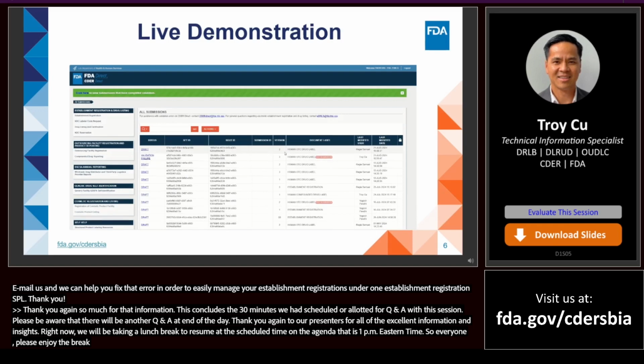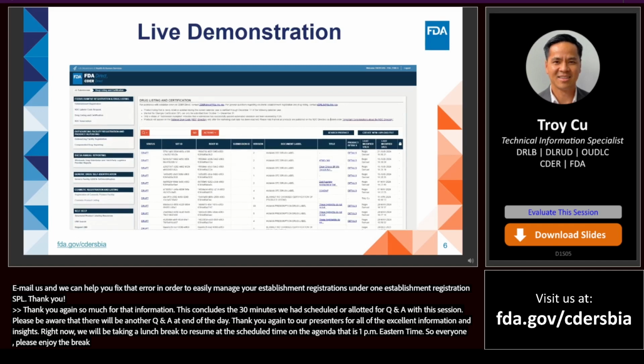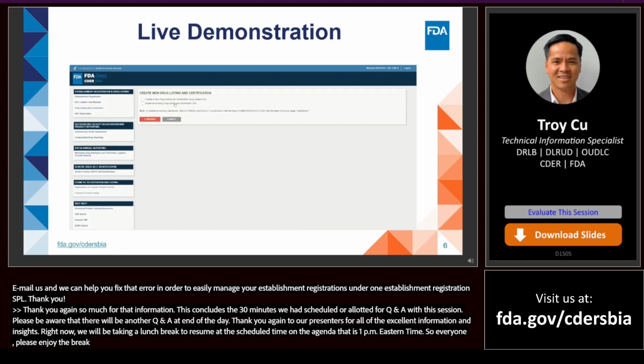Okay, so now that we're in, on the left-hand side, you can see there are other types of submission. Before listing, we're going to select drug listing and certification, and then we're going to select create new upload file. As you can see, there are two options here: one to create a new listing and the other to import an existing drug listing. If you have a file that you would like to upload, this would be the option that you want to select. But for this demonstration, I'm going to create a new drug listing.